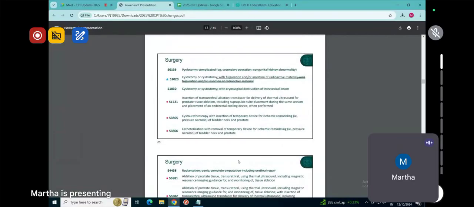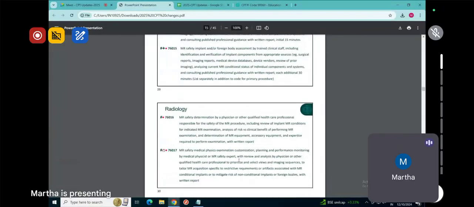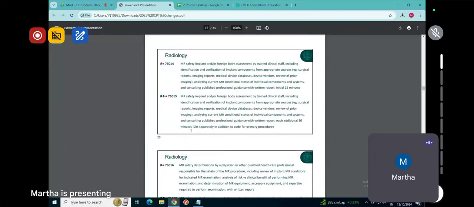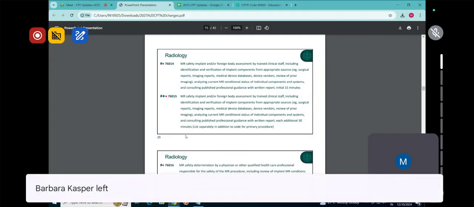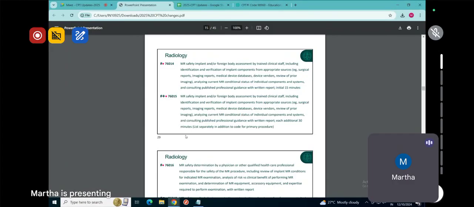Then the next is the radiology. These radiology codes are actually some safety related codes, like in patients where an MRI is being performed, with implantable cardioverter defibrillators, pacemakers and all.